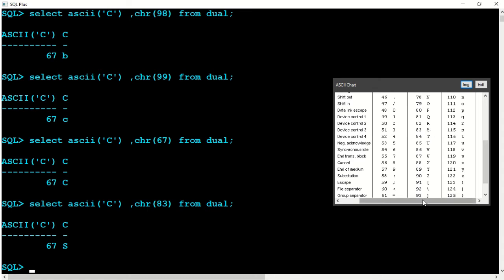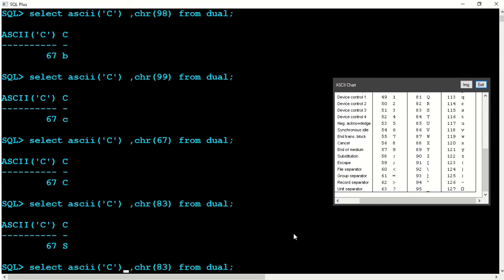Now suppose you know the character, this one, the box bracket. It should give 91. So if I say box bracket, you get the code 91. See here, 91. The closing bracket is 93.